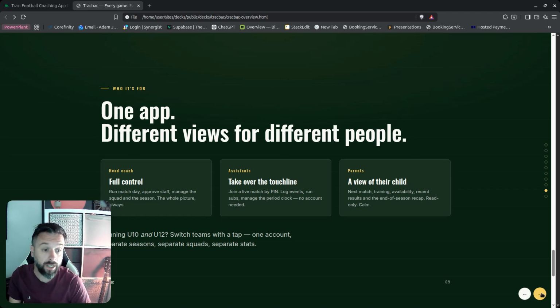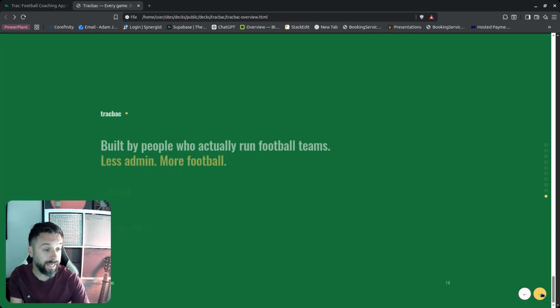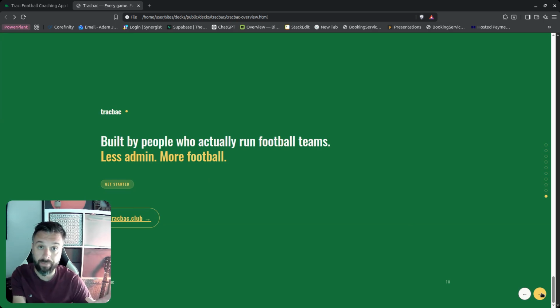So stick with me, and by the end of it, you'll have the ability to create HTML decks and then convert them to PDFs if you need to send them to people. The Git repo for this is in the description, and run wild with it.